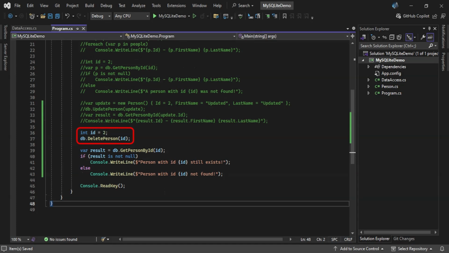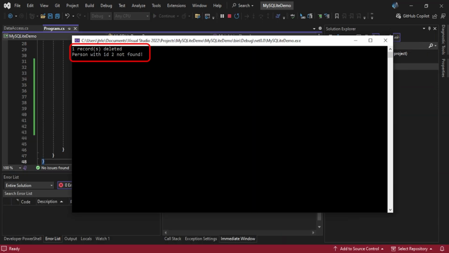Then call the data access object's deletePerson method with the ID's value. To check if this worked, we try to read the person back from the database, and if the result is null, the record was deleted. In the output, we see that one record was deleted, and it can no longer find it in the database.